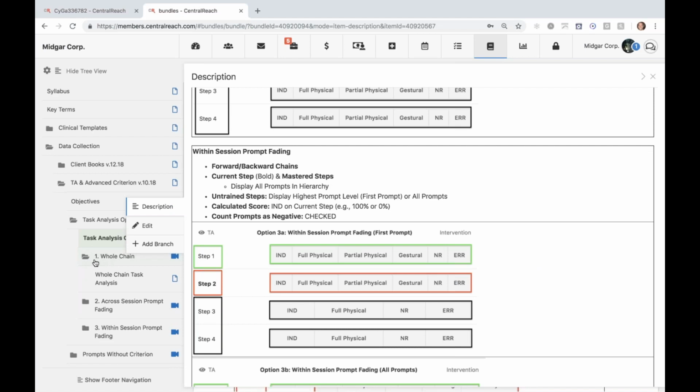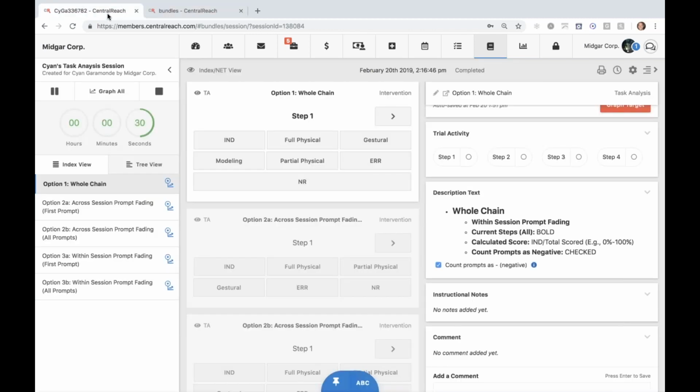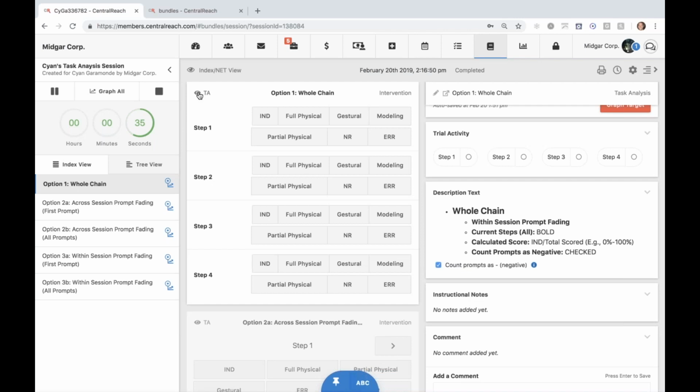So this is the video on how we made the whole chain. This is the video on how we made the systematic prompt fading versus the within session. So if you want to see any of these visuals again, this is a good place to look, and also viewing this video. So with whole chains, this is going to give you the ability to work on every single step. You'll see that all of these are bold.